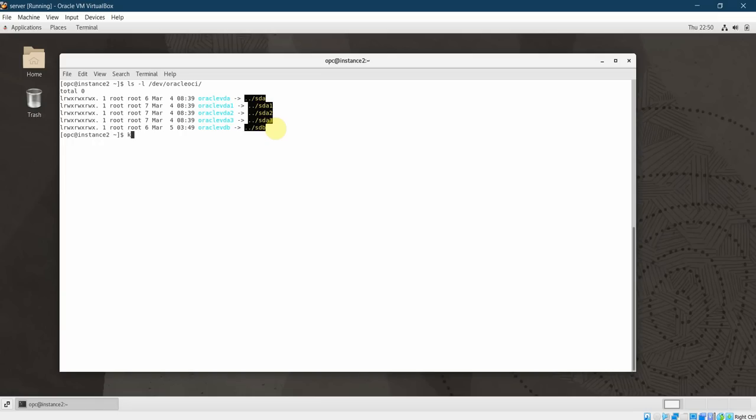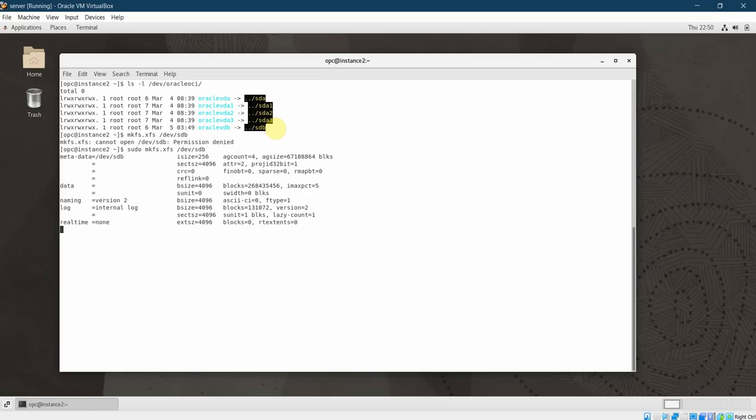mkfs, make file system, .xfs /dev/sdb. This is my device, and I'm making a file system on this. Of course, I need to use sudo. So the formatting is done. Now what I need to do is create a directory.